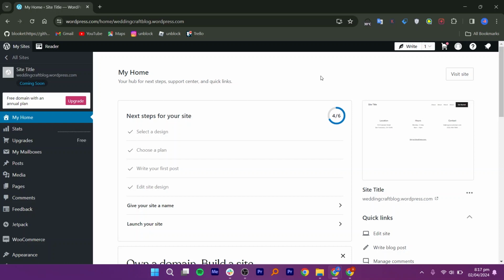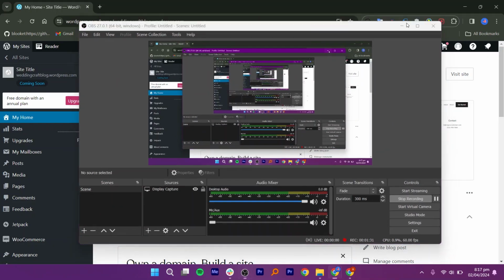To redirect a single URL, add the following line to the .htaccess file. Redirect 301 with this link. Replace old URL with the path of the old URL relative to the root directory of your website, and replace with this site with the full URL of the new destination. Save the changes to the .htaccess file and upload it back to your server.